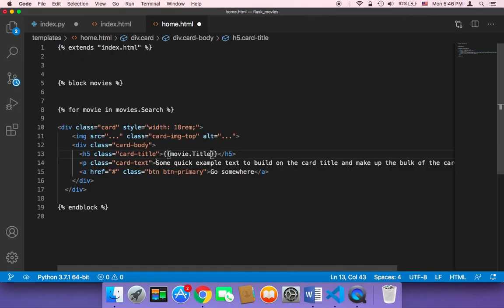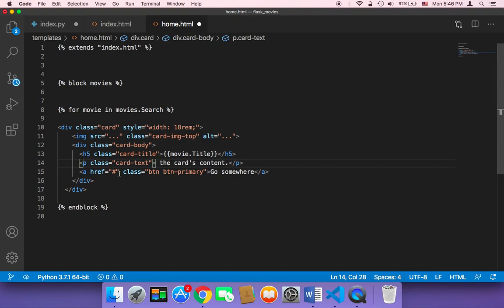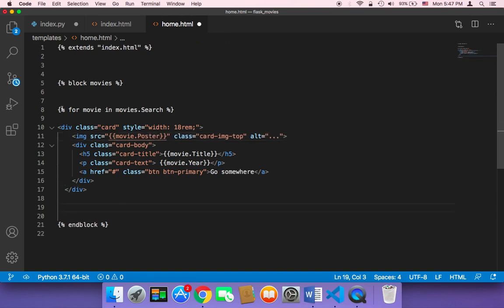Instead of this text, we want to display the year. So I'm going to say double curly braces and then movie dot year with a capital Y. Finally, we want to display the image here in the source. So I'm going to say double curly braces and then movie dot poster. And finally, don't forget to end this for, because this for is a block. So at the end, we need to type curly braces and then percentages and then end for.